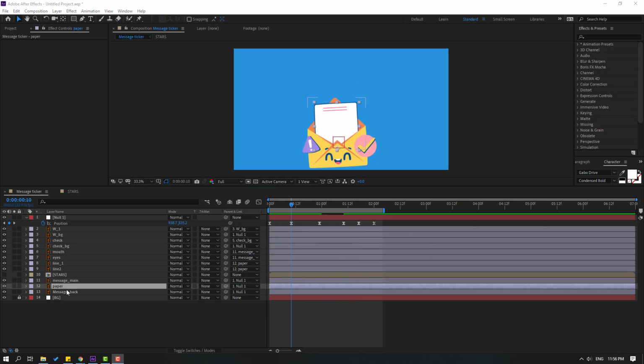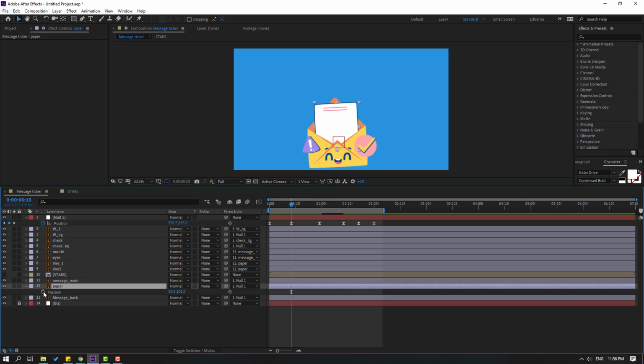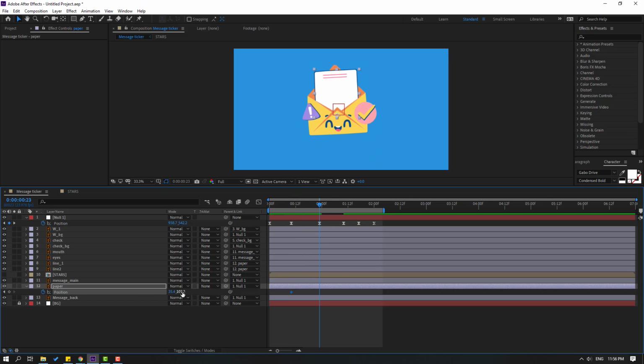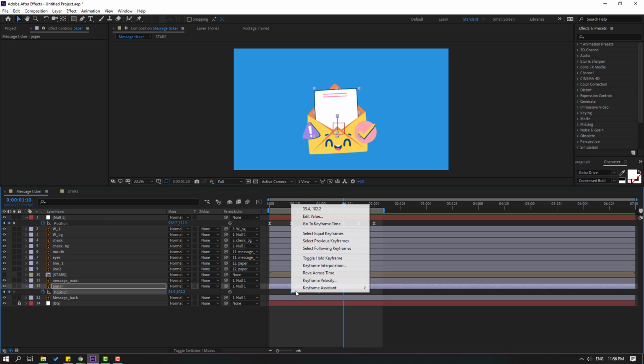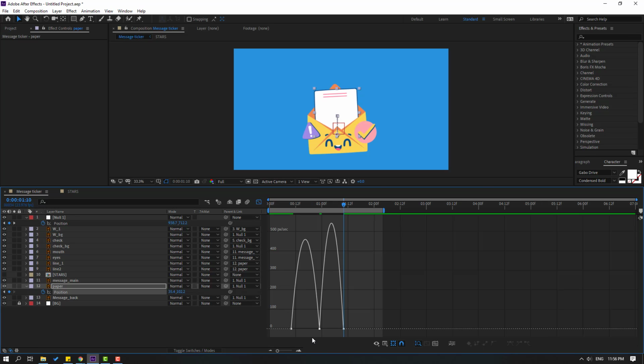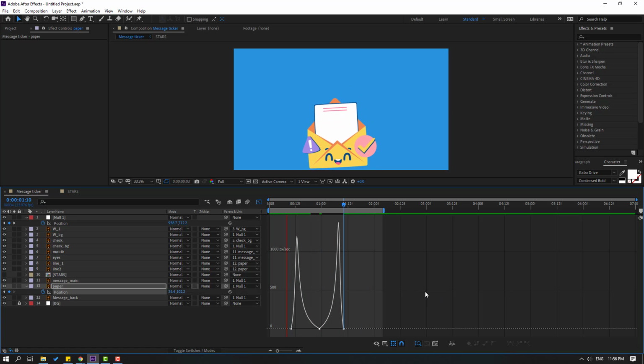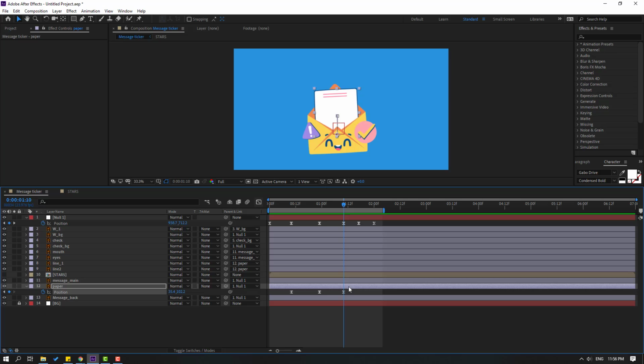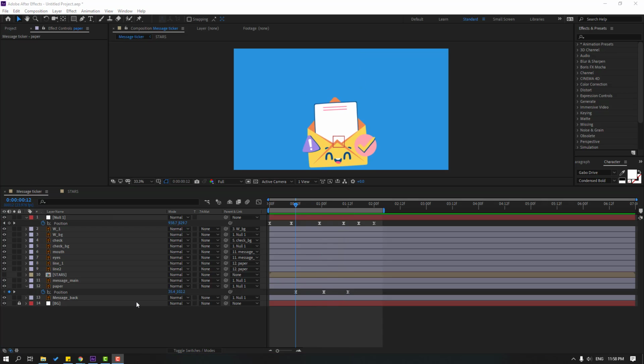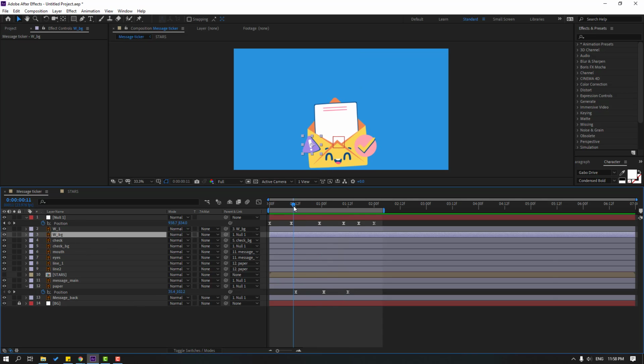So in this time, select this paper and let's press P. And in this time, make new position keyframe. Go to here. Let's move up. Go to last keyframe. Select first keyframe. Ctrl C, Ctrl V. Let's see. Okay, select keyframes. Make easy ease. Go to graph editor. Select this graph. Let's make graph like a ball. Like this. Let's see again. Okay, let's select keyframes, move to right. Okay, that's good.